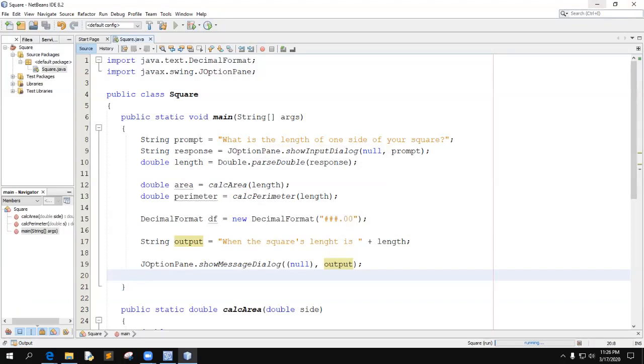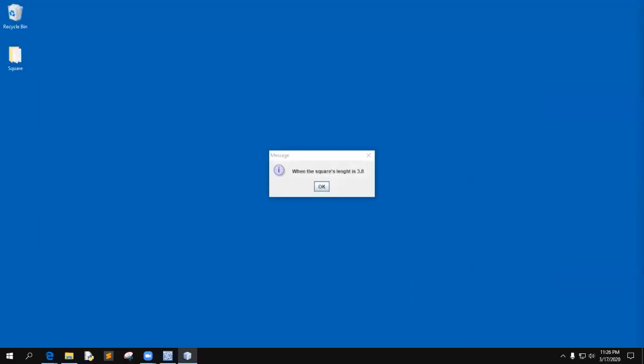So this is running in the background. There it is right there. Notice how it says 3.8. We want it to be 3.80. I know, that's what you call paying attention to detail.